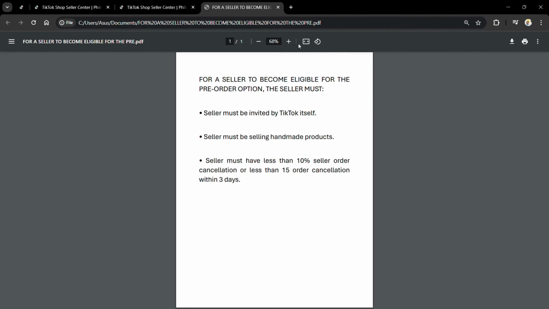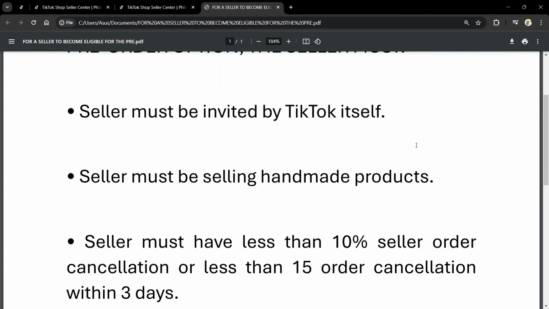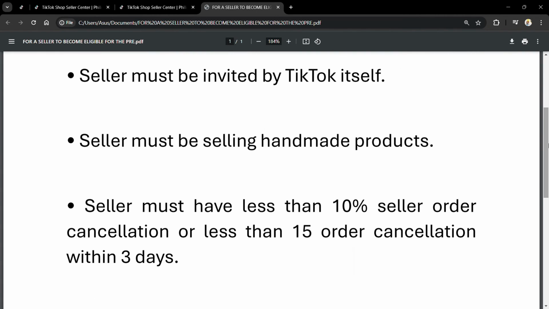First, you must be invited by TikTok itself. Second, you must be selling handmade products. And third, you must have less than 10% seller order cancellation or less than 15 order cancellations within 3 days.